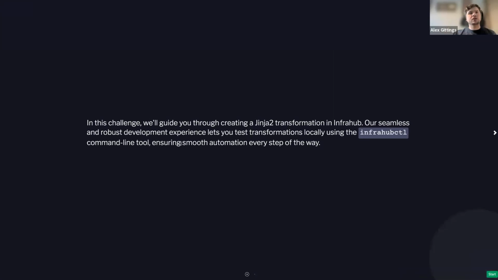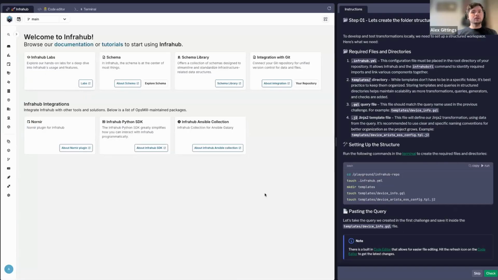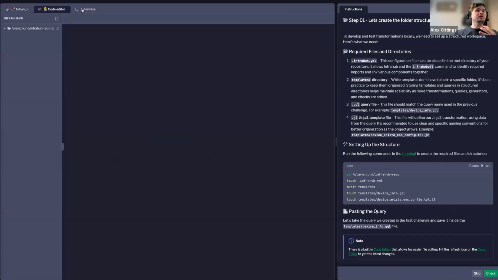So in this challenge, we'll be going through how to take this data and push it through a Jinja transformation using the command line and Infrahub tooling. So just like before, we've got Infrahub, but we've got 2 other sections here now, the code editor and the terminal. The code editor has nothing in it. There's no files there. We're going to create them.